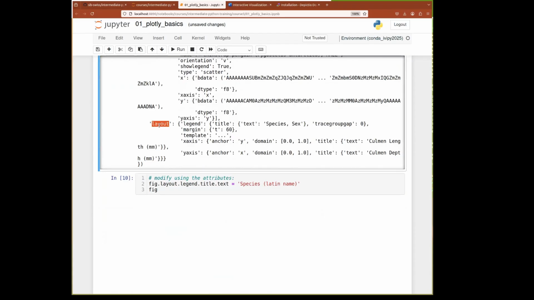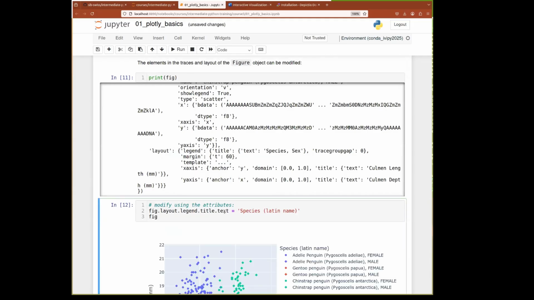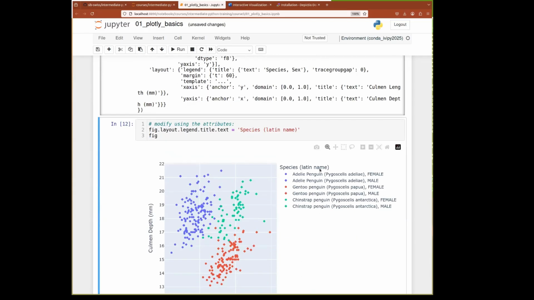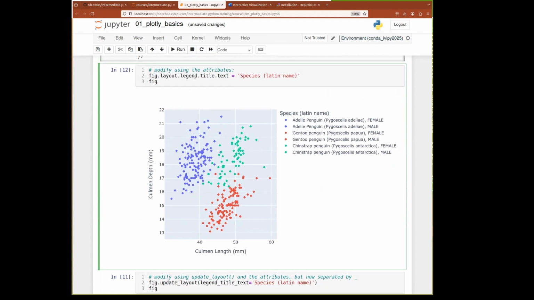And I can play around with the different elements by just accessing and modifying them. We can do that by using a dot syntax. So for instance, you see I have my layout, and let's say I want to change the title text. So I go layout dot legend dot title dot text. You see I can go layer by layer to access the nested element. And I set this from species, comma, sex to species Latin name, for example. If I do this and then show the figure again, I now have species in parentheses Latin name. So that's what I've changed there. You can do that with the dot syntax.